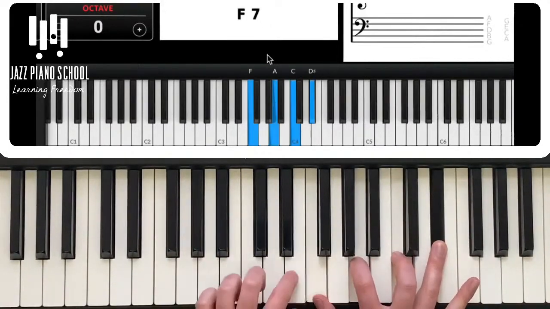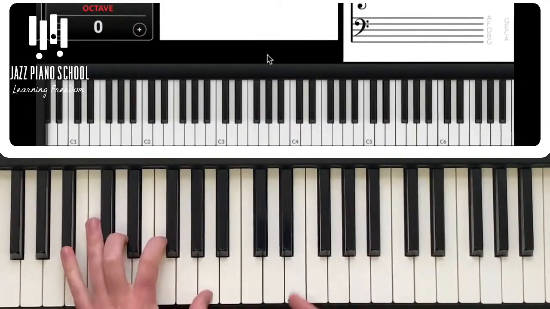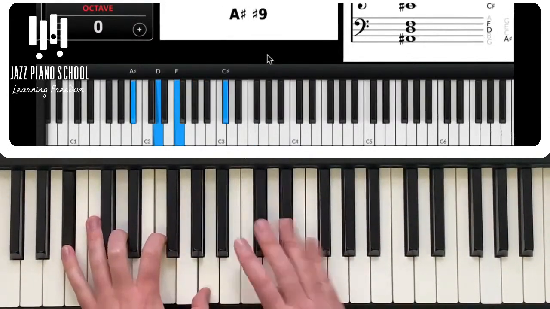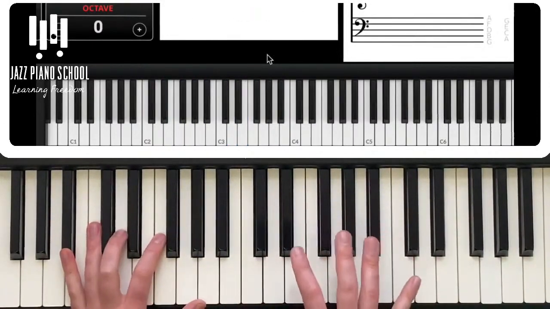Here are my 4 chord tones. I'm just approaching each one with a half step below, right? And then obviously for my B flat major. Now let's just start there, okay?